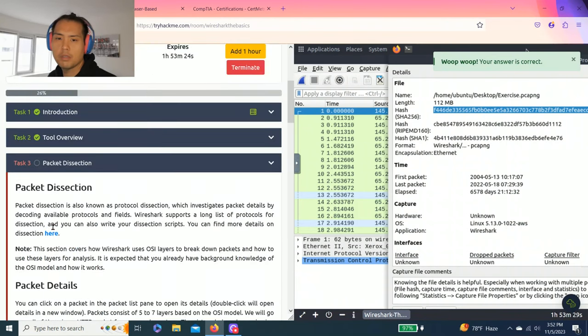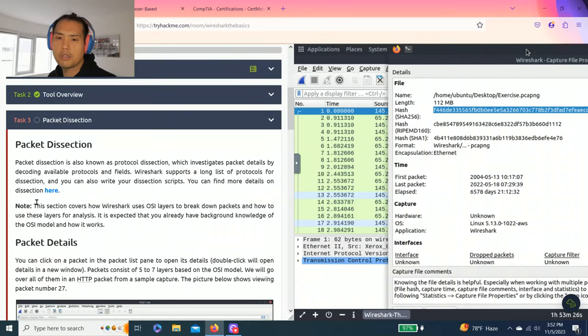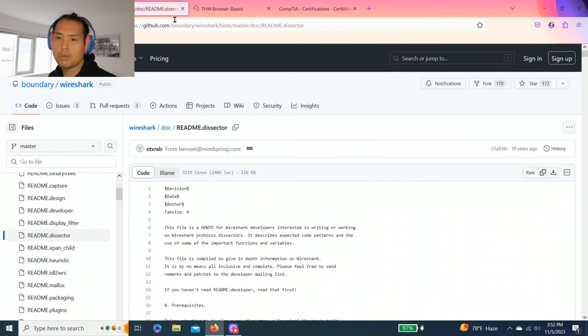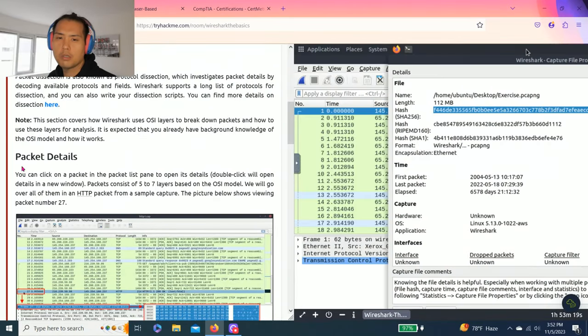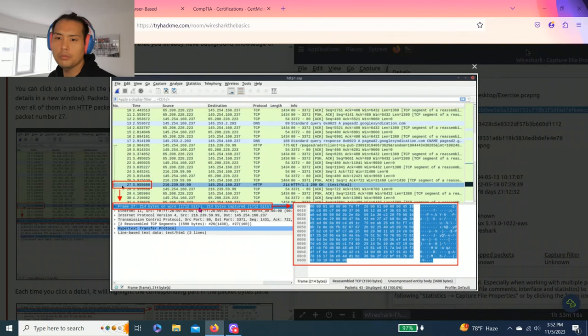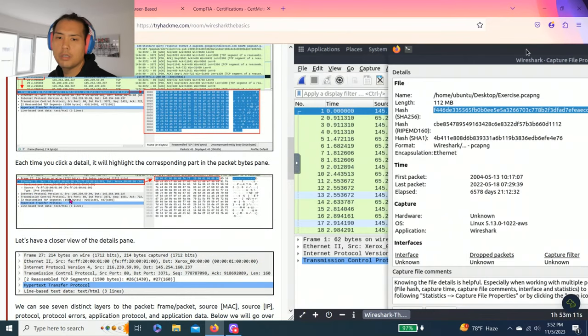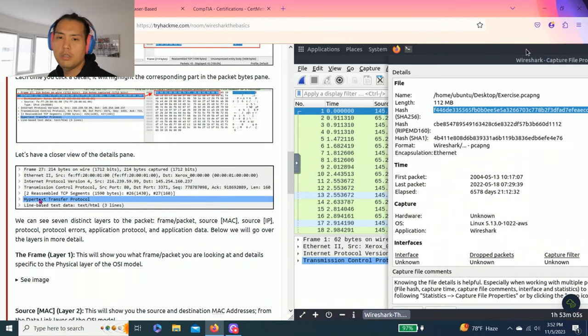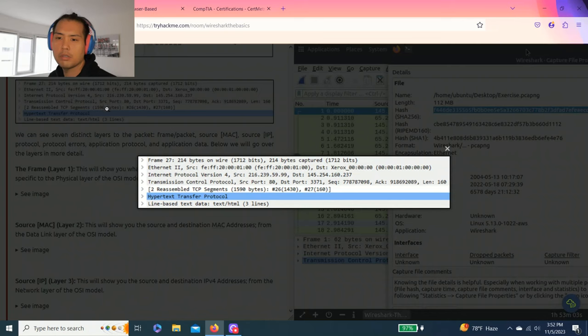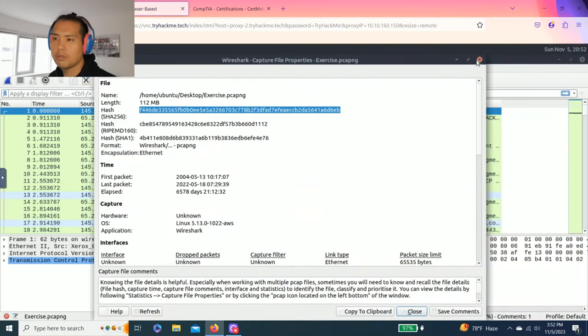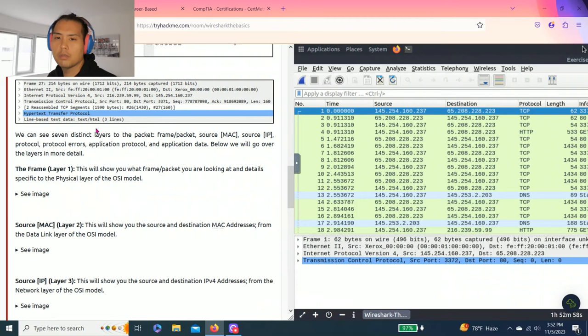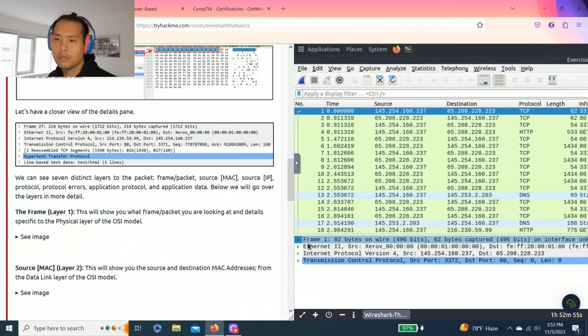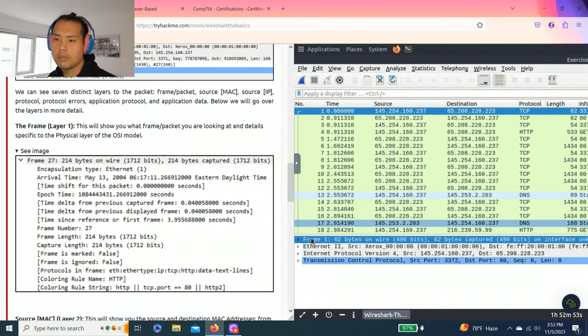All right, let's go to task three, packet dissection. It talks about packet dissection. There's a link to GitHub that talks more about Wireshark and packet details. So the frames, the details, and then there's the bytes. All right, so we can close this out. So frame one, it's number one.